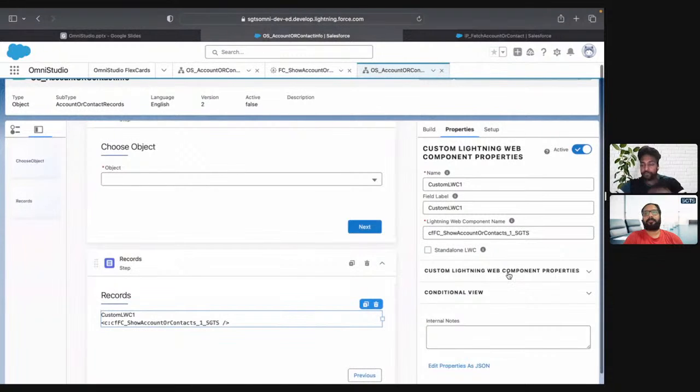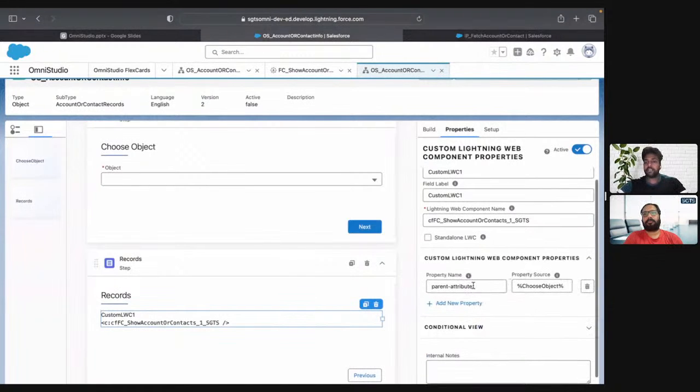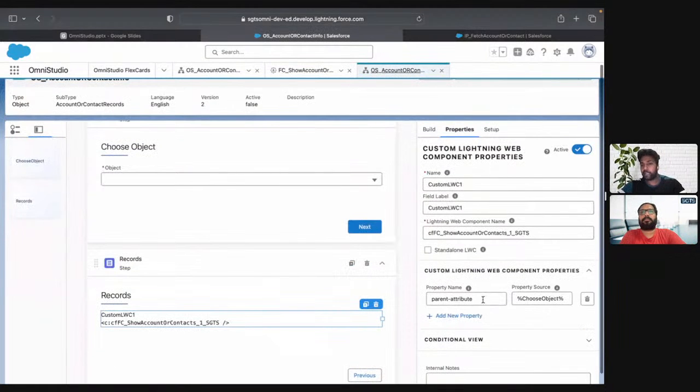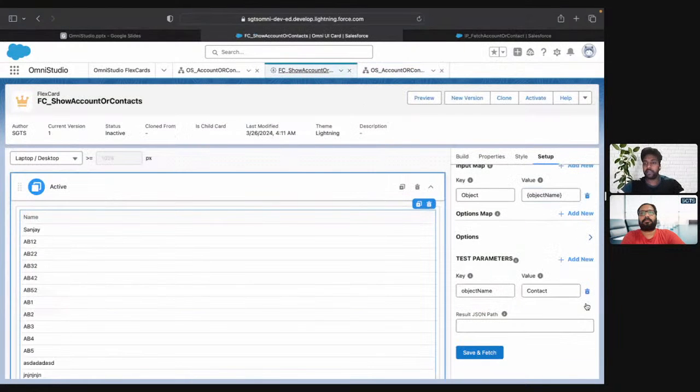Yep. Then what will happen? We're going to go to the flex card again. Right now we have created this object name parameter, but from our OmniScript we are passing some sort of parent-attribute. So how do we access that in the flex card? The syntax for that is again a documentation part that we will be sharing.